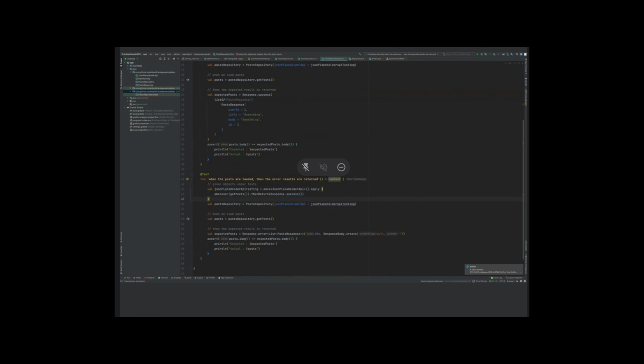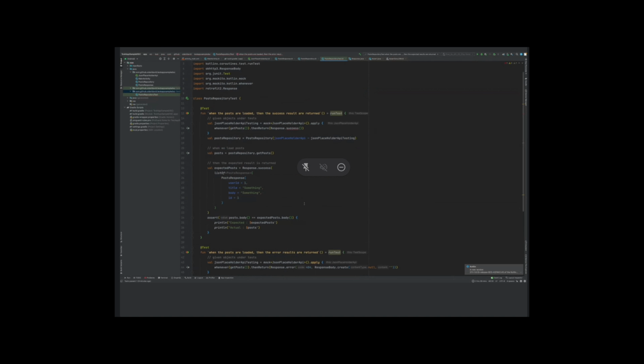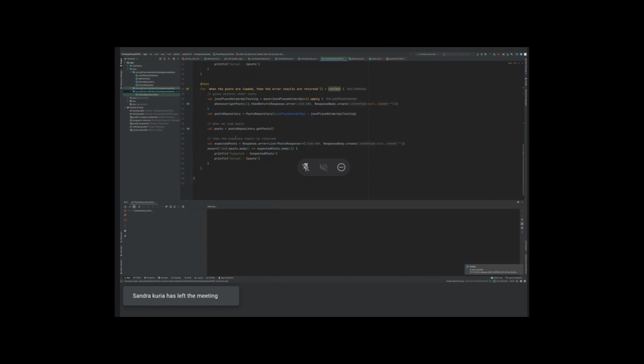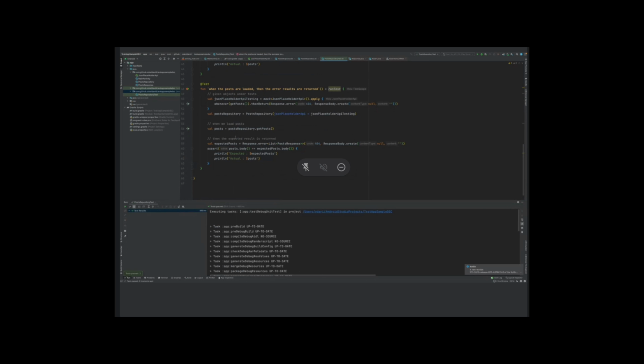So I'll just come here and say this returns an error. And for the response body, create... So I assume that kind of fixes everything, and each test feels self-contained as opposed to going back to the fake and modifying.